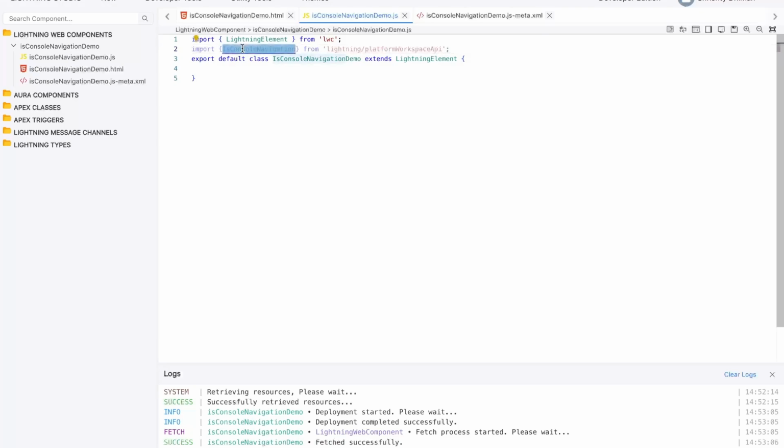This particular line is responsible for importing the IsConsoleNavigation wire adapter, and it belongs to the Salesforce Workspace API module. Its responsibility is very specific. Basically, it checks whether the current Lightning app is using console navigation or not, which we have discussed before. It will return true if the app is console and false if the app is a standard application. And this adapter does not require any other parameters.